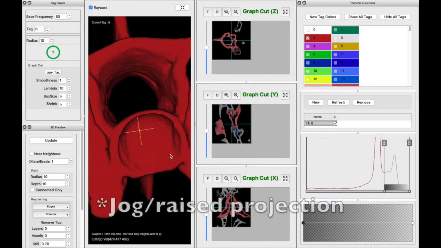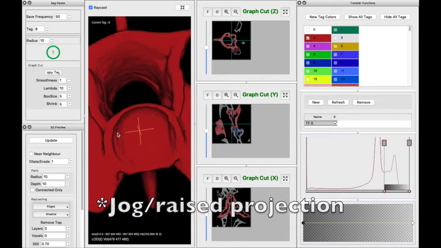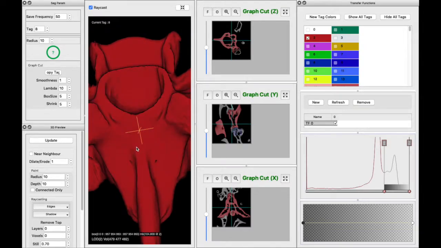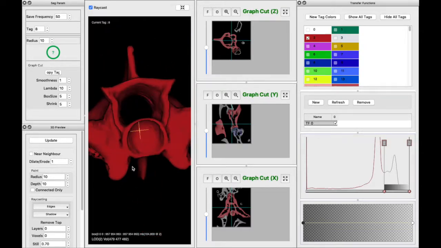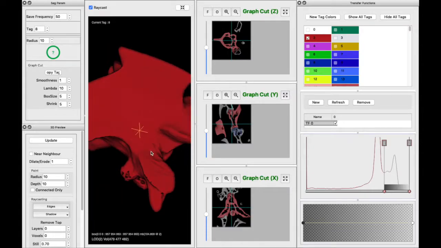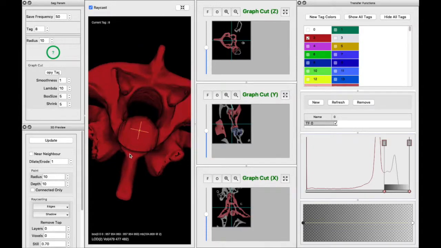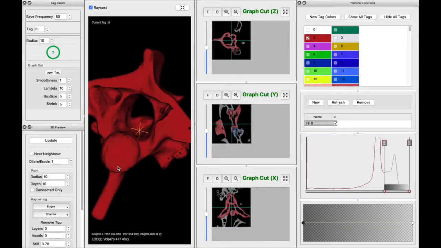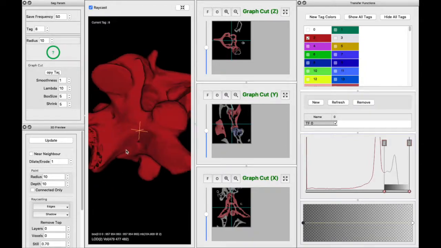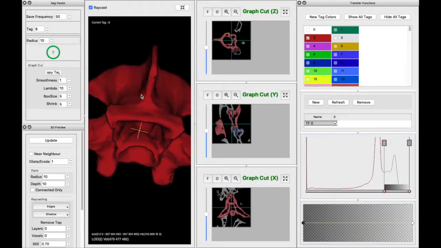There's a little swath right there that could be smoothed out, but yeah, I think we did a pretty fantastic job here. And just do it once over. Yeah, that condyle looks so smooth after we went back and smoothed it.